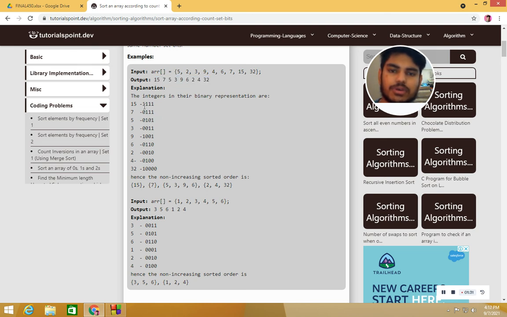Here we can see that when we convert 15 into binary, we get 1111. The count of 1s in its binary conversion is more than in all the other numbers, so that's why it is on top. We have to do the sorting on the basis of it.